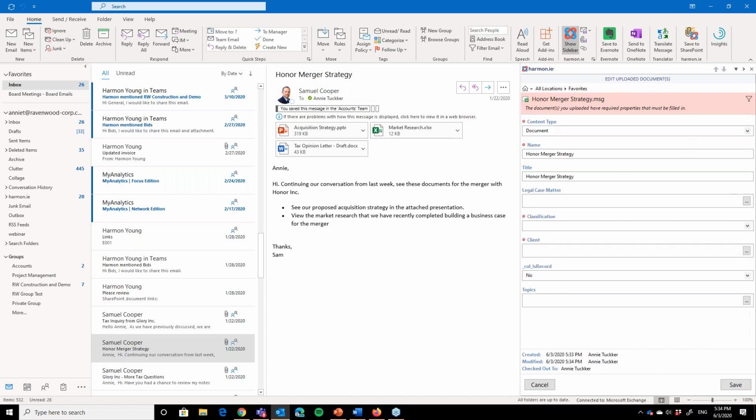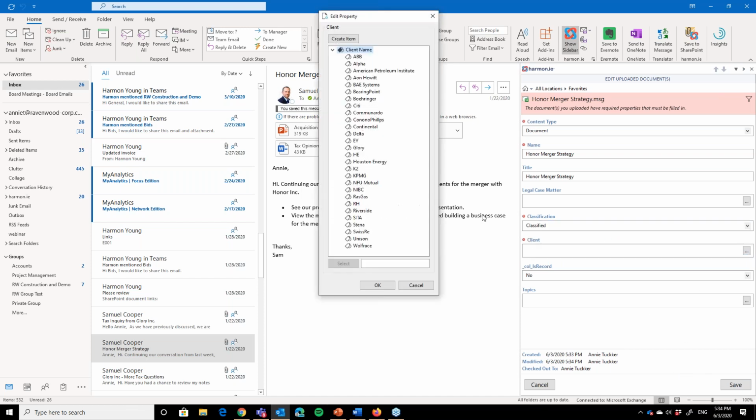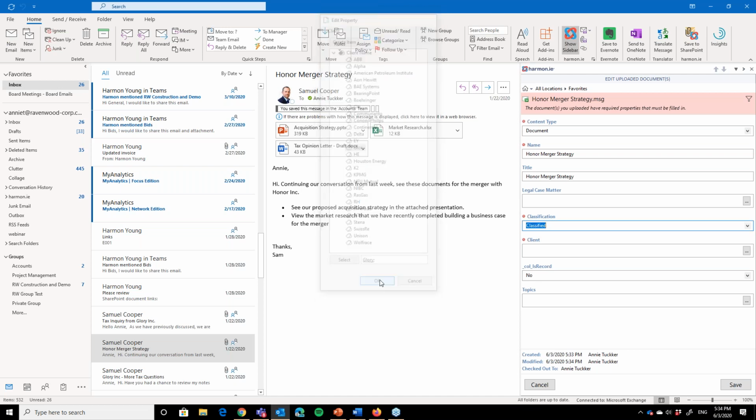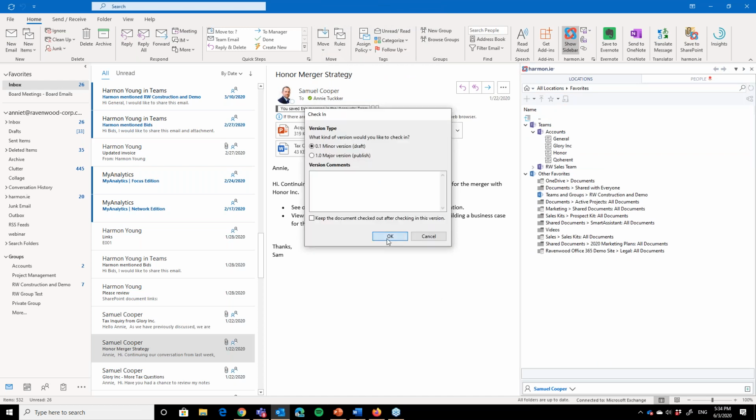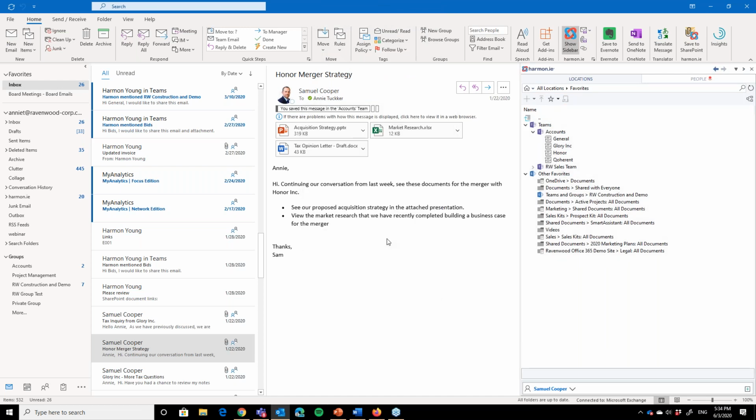So in this case, we can say maybe it's a document, and you can do classification, and you can specify what type of classification it is, and so on. In this case, you have to specify a client. So I'm going to say this is Glory, and then when I do a save, all that information gets automatically saved as metadata. So again, the user doesn't have to go into the web browser and specify the metadata.